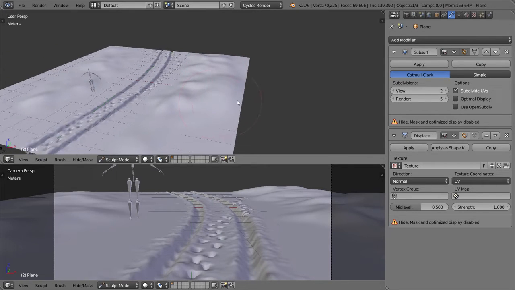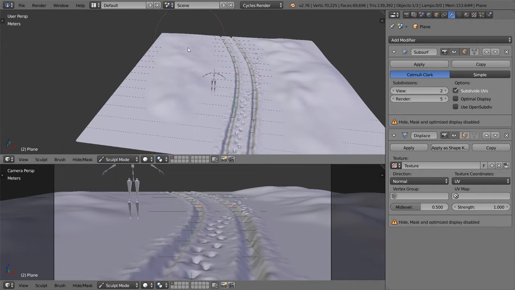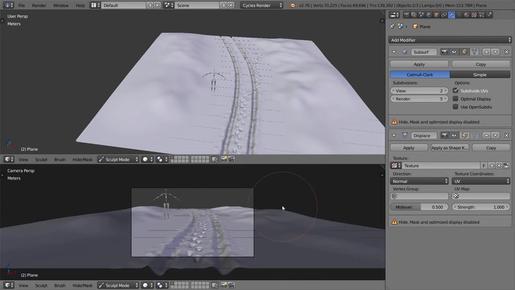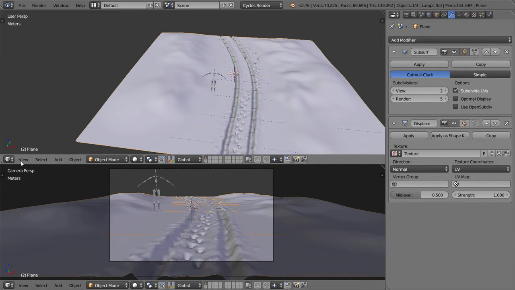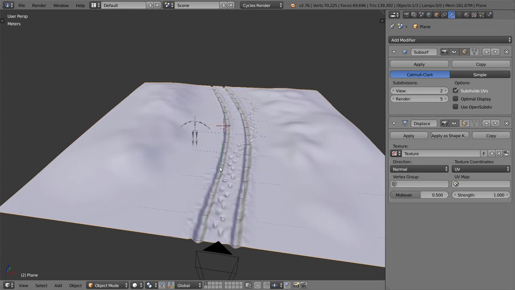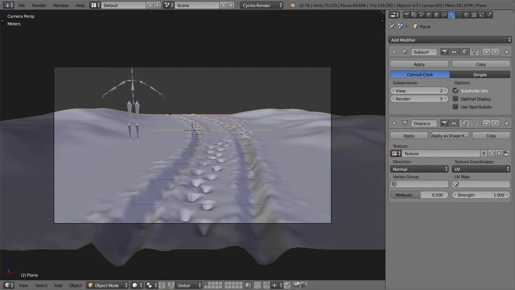And I think that is pretty good, actually. A little bit more on that side. Raise that one up. There we go. Okay, cool. So snow is looking like snow, at least in the displacement view. Now we can finally get into the lighting.